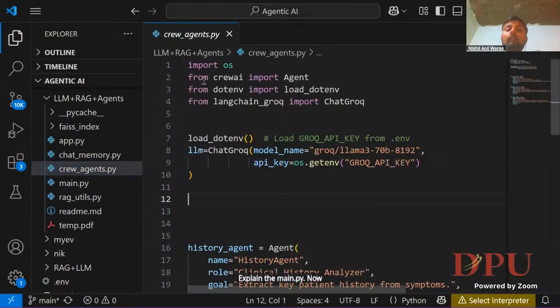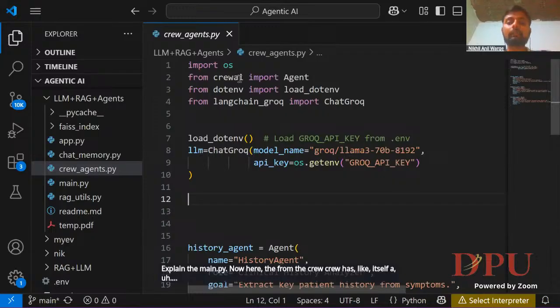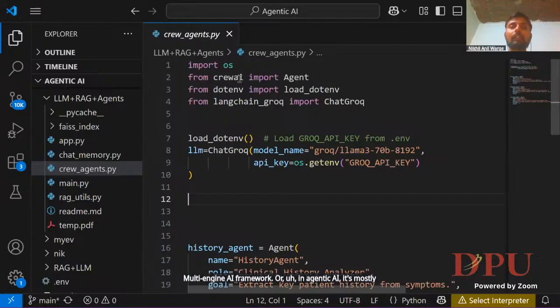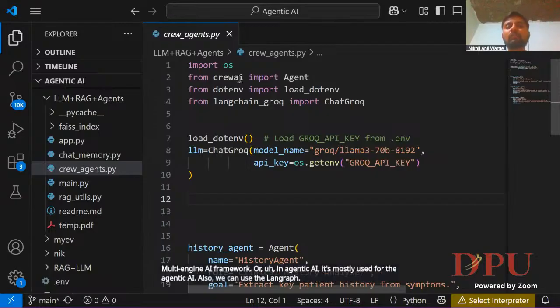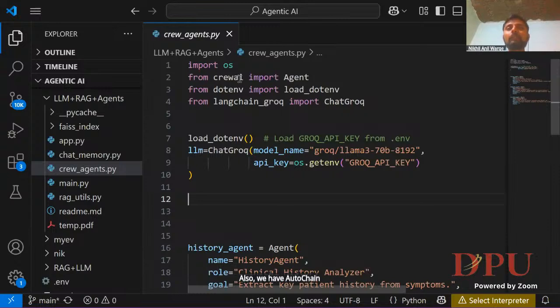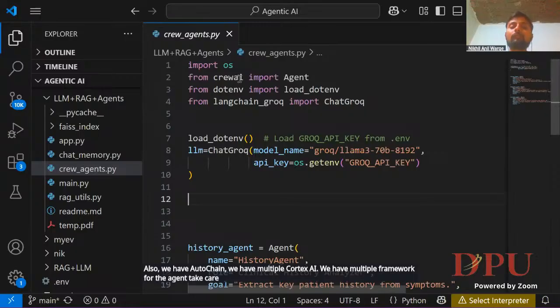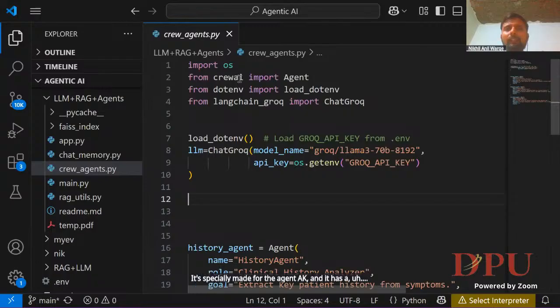Now, CrewAI is a multi-agent AI framework, mostly used for agentic AI. Also, we can use LangGraph, we have AutoGen, and we have multiple frameworks for agentic AI. So far I am using CrewAI because it's open source, it's specially made for agentic AI, and it has clean and understandable orchestration. That's why I'm using it.